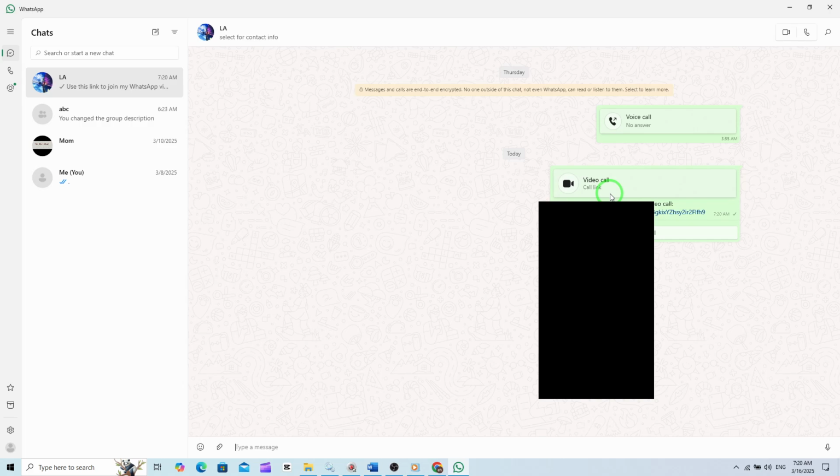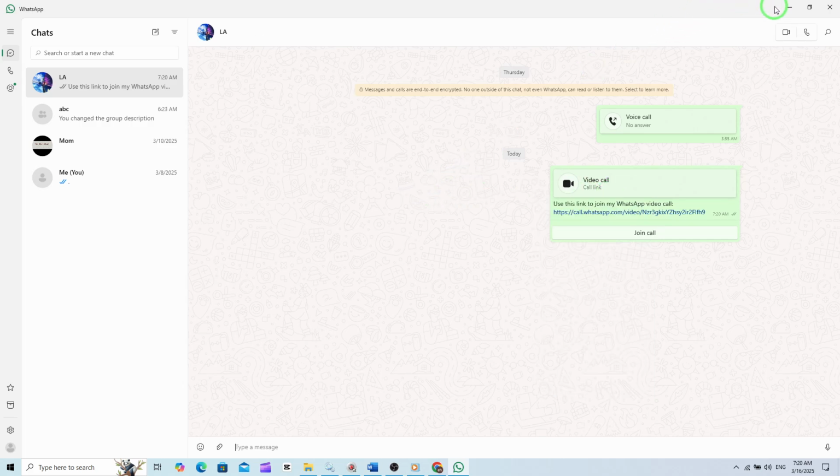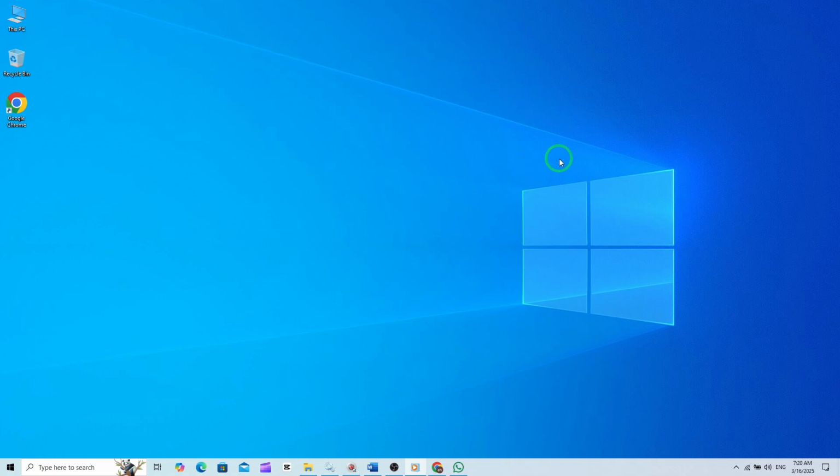And that's it. You've successfully created and shared a video call link using WhatsApp on your PC. This feature makes it incredibly easy to invite others to join a video call with just one click.